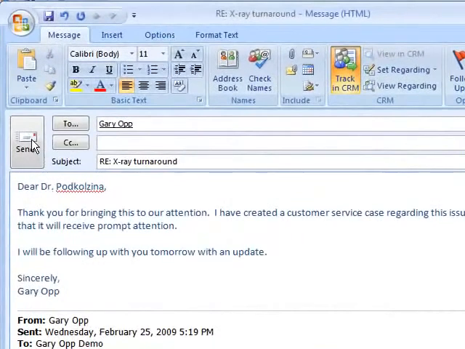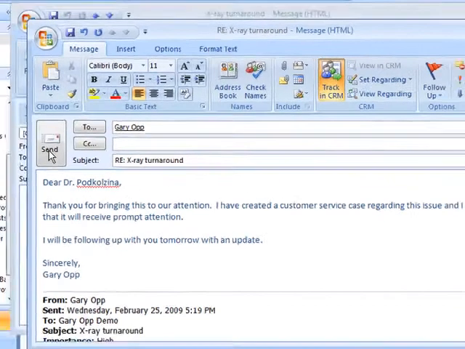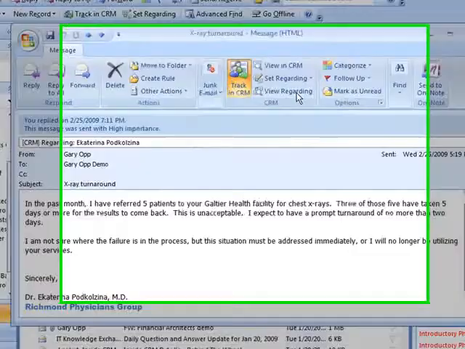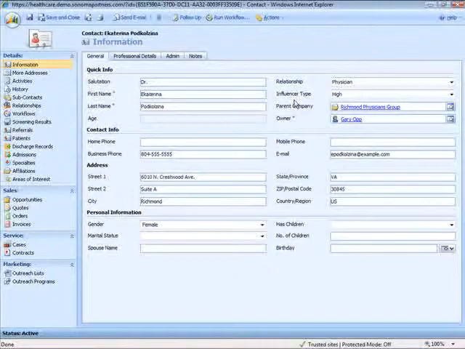I can go ahead and send this off, and you'll notice that the response is automatically tracked in CRM since the message that we originated we've tracked. So now every corresponding message in this thread will automatically be tracked by the system. I can then go and view the physician record from within our CRM system in order to do some further analysis.